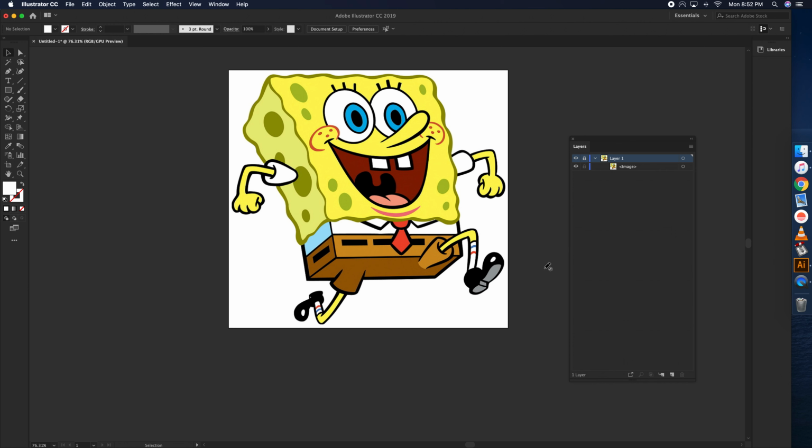Okay. Now, we have layer 1, that's going to be our SpongeBob layer, and then we're going to want to create a new layer to start drawing, because we can't draw in layer 1 because it's locked. So we're going to come down here to this little button right here. That's the Create New Layer button. We're going to click it, and we're going to create layer 2.